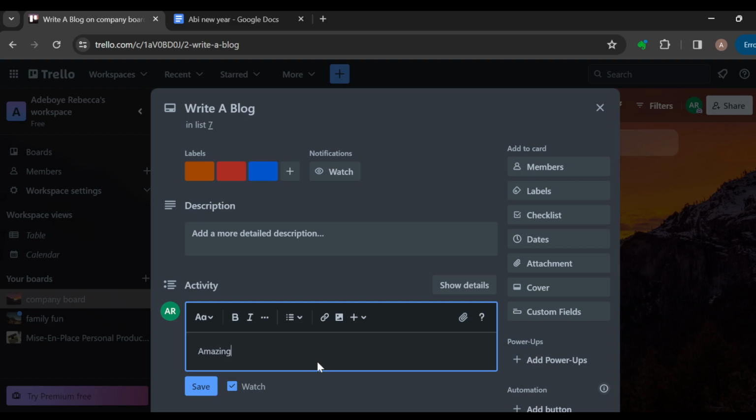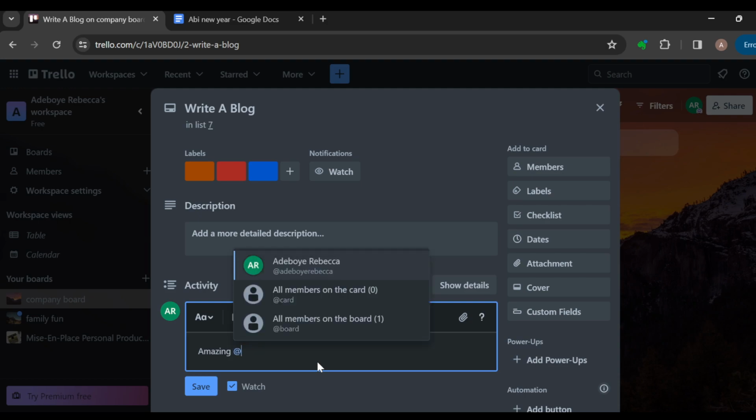And then in order to use mention, just click on add. Once you click on add, all of your members would be displayed. Then just go ahead and select the specific members that you'd like to mention in this comment. For me, I don't have enough members. That is why I'm only seeing my name.